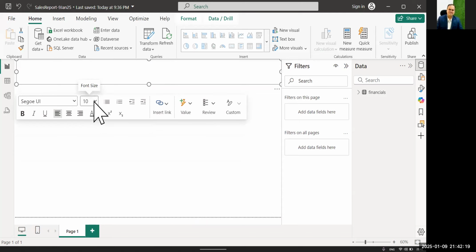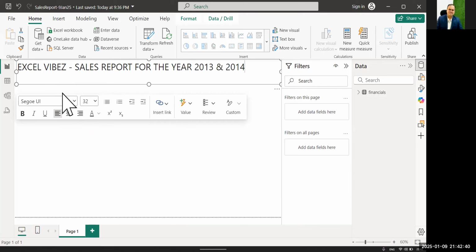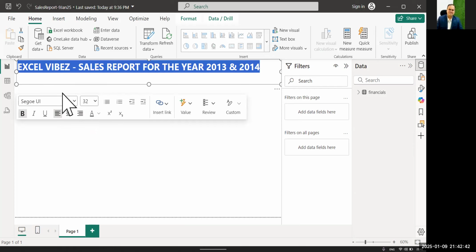Now when you start typing, it will show a very small arrow cursor. We will increase the font size to 32. ठीक है। और अब आप लिखेंगे, मैं लिख रहा हूं एक्सेल वाइब्स sales report for the year 2013 and 2014, because it is not financial year 13-14, it is 2013 पूरा पूरा, 2014 पूरा पूरा, like that.